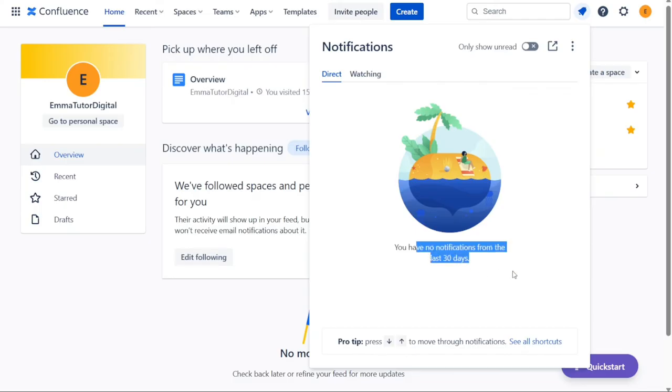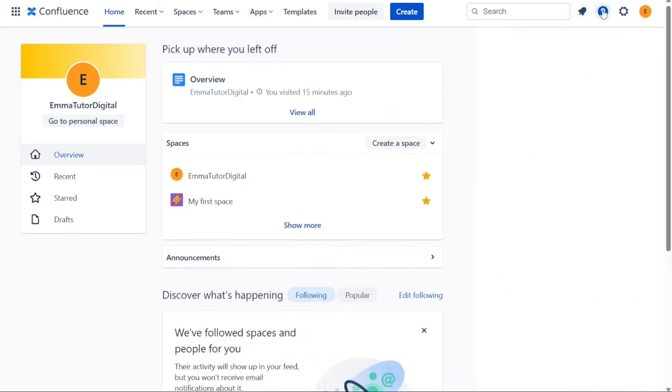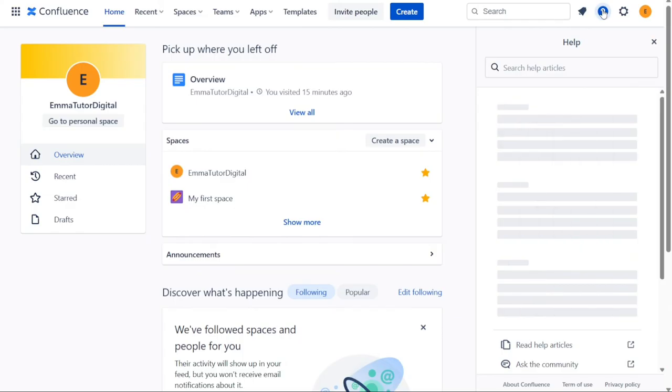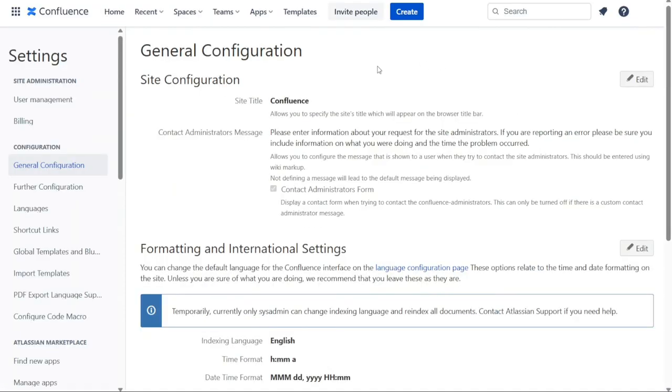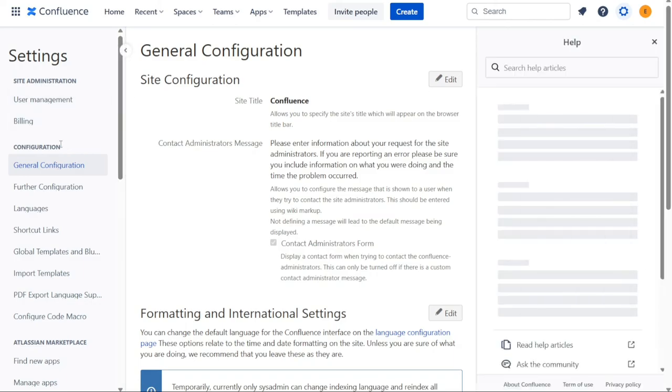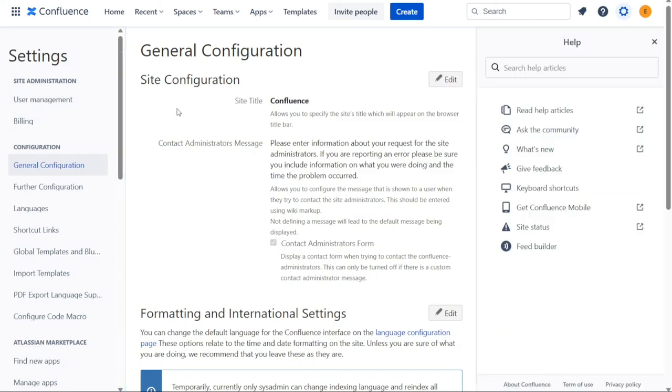The Help tab in Confluence provides you with access to a range of resources, including articles and the community. You can use this tab to view what's new in Confluence, give feedback, and find answers to your questions. The Settings tab in Confluence is where you can manage your settings, including site administration, configuration, and more. You can use this tab to customize your Confluence experience and tailor it to your needs.